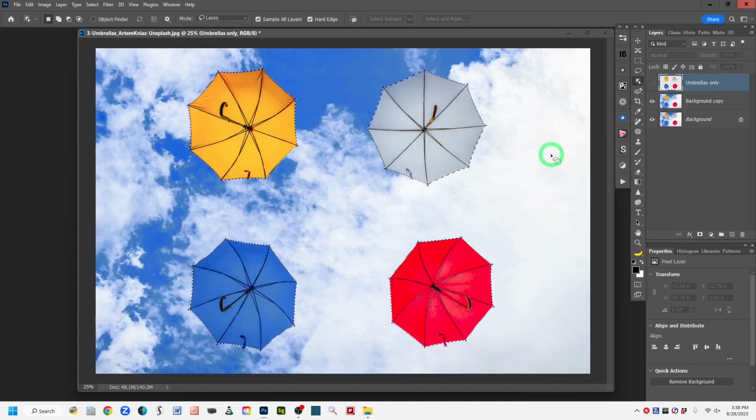Now that we have the selection active, come back to the background layer, left click, and make sure the background layer is active and not your transported objects layer. And I'm mentioning this approach to you because if you do have things in the sky and you don't want to potentially mess them up, you obviously won't necessarily have umbrellas.